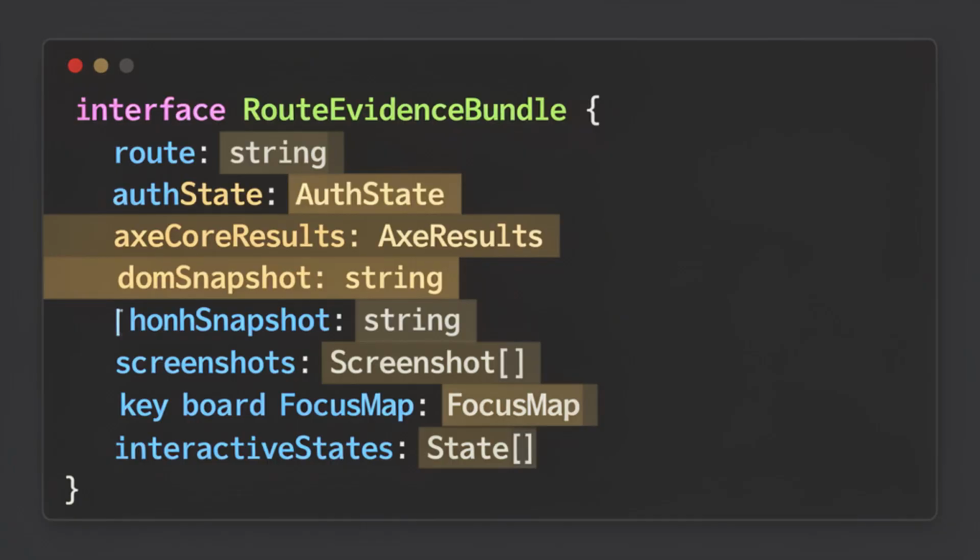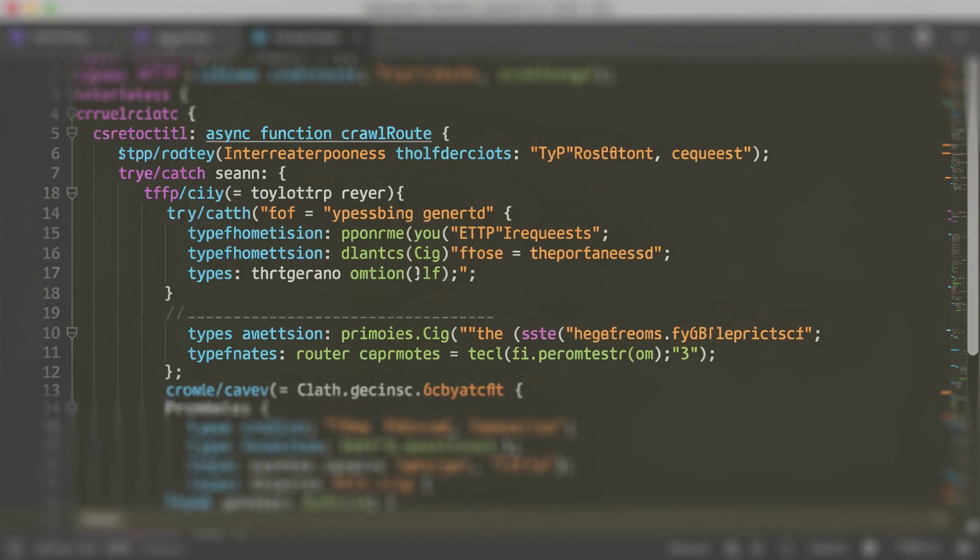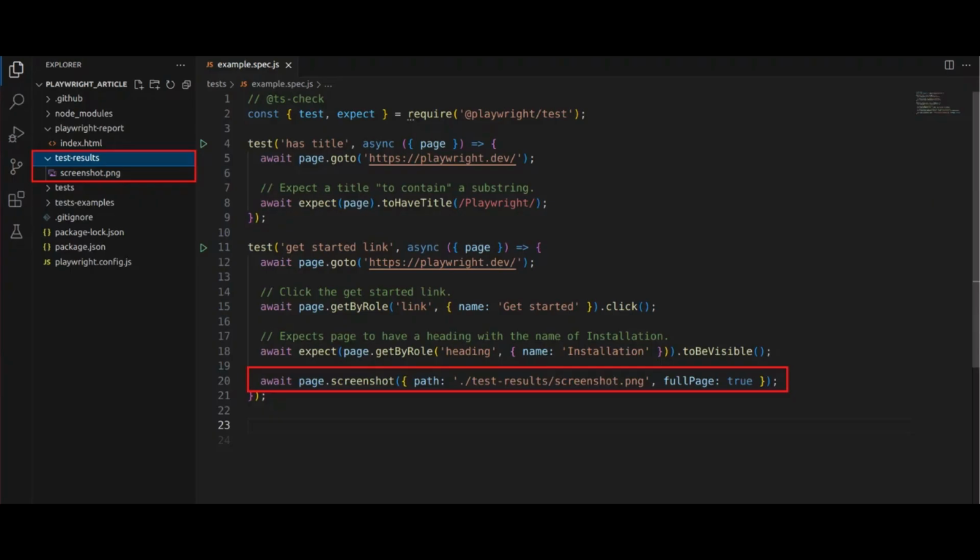The crawler's job is systematic evidence collection. Here is the TypeScript interface defining that bundle. It collects full DOM snapshots, screenshots at 4 viewports, and ACT score results per route. But the focus map and interactive states are what make this bundle fundamentally different. ACT score analyzes the static DOM, but we capture the actual keyboard tab sequence for every user state. We also capture screenshots at mobile, tablet, and desktop viewports to check for visual regressions.